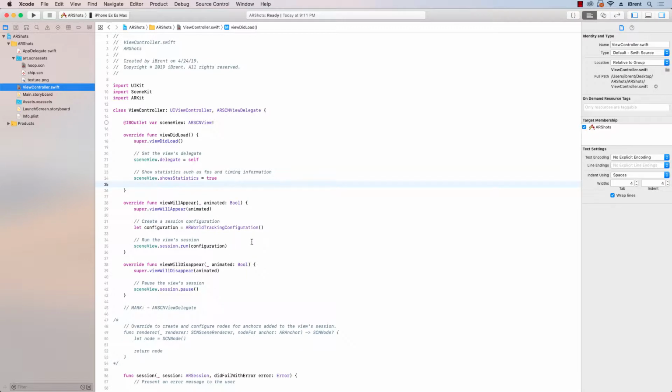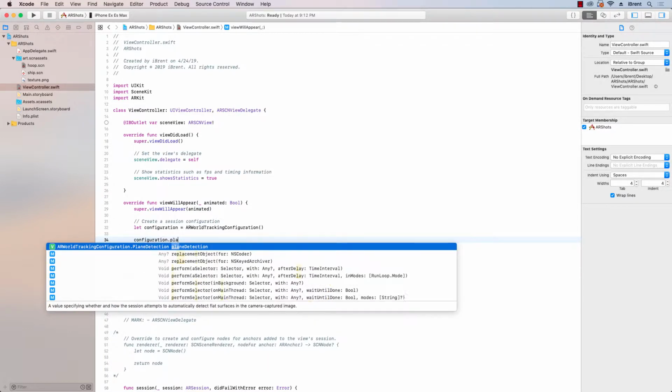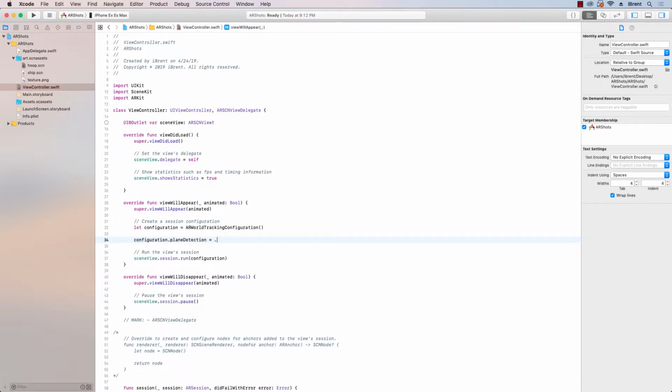Next, let's go back to the view controller, and as we did in the previous lesson where we did plane detection, we need to enable that in our configuration. And so in our viewWillAppear, we set a property on our configuration to say planeDetection equals, and in this case, vertical.